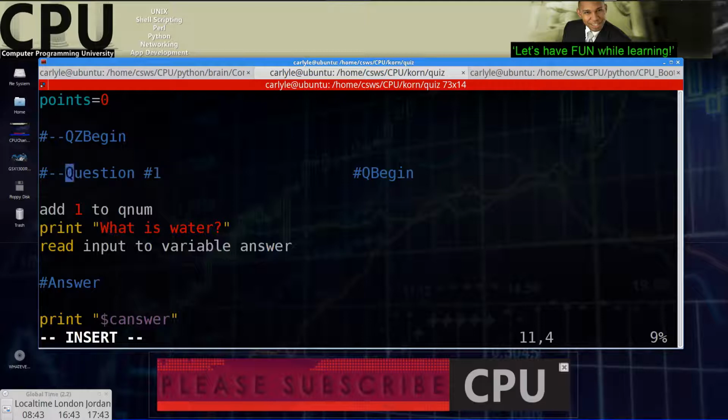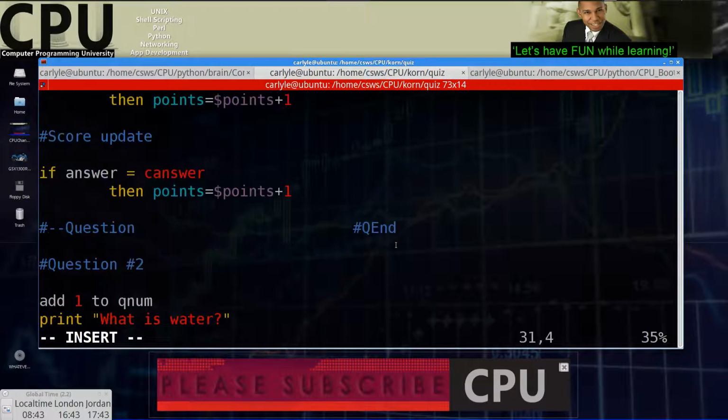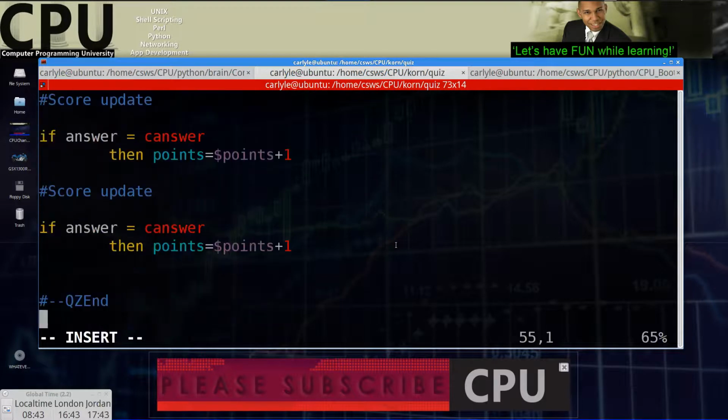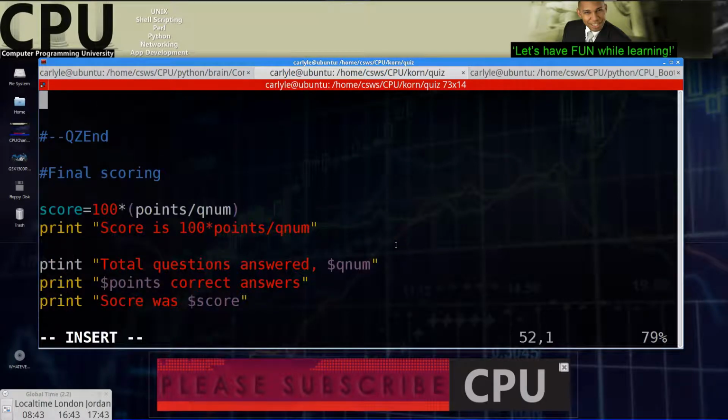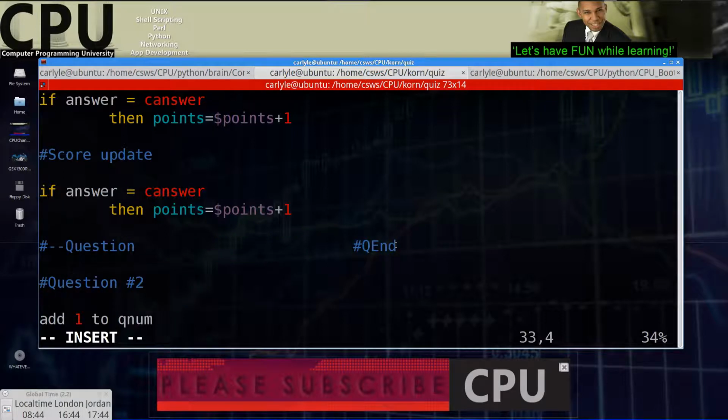So let's begin each one with a plus plus. Plus plus is beginning, minus minus is ending, right? So that's going to be our new format. So plus plus begin, plus plus begin, question end is minus minus, right? And then the quiz end is minus minus. So all we need to do is follow this format.